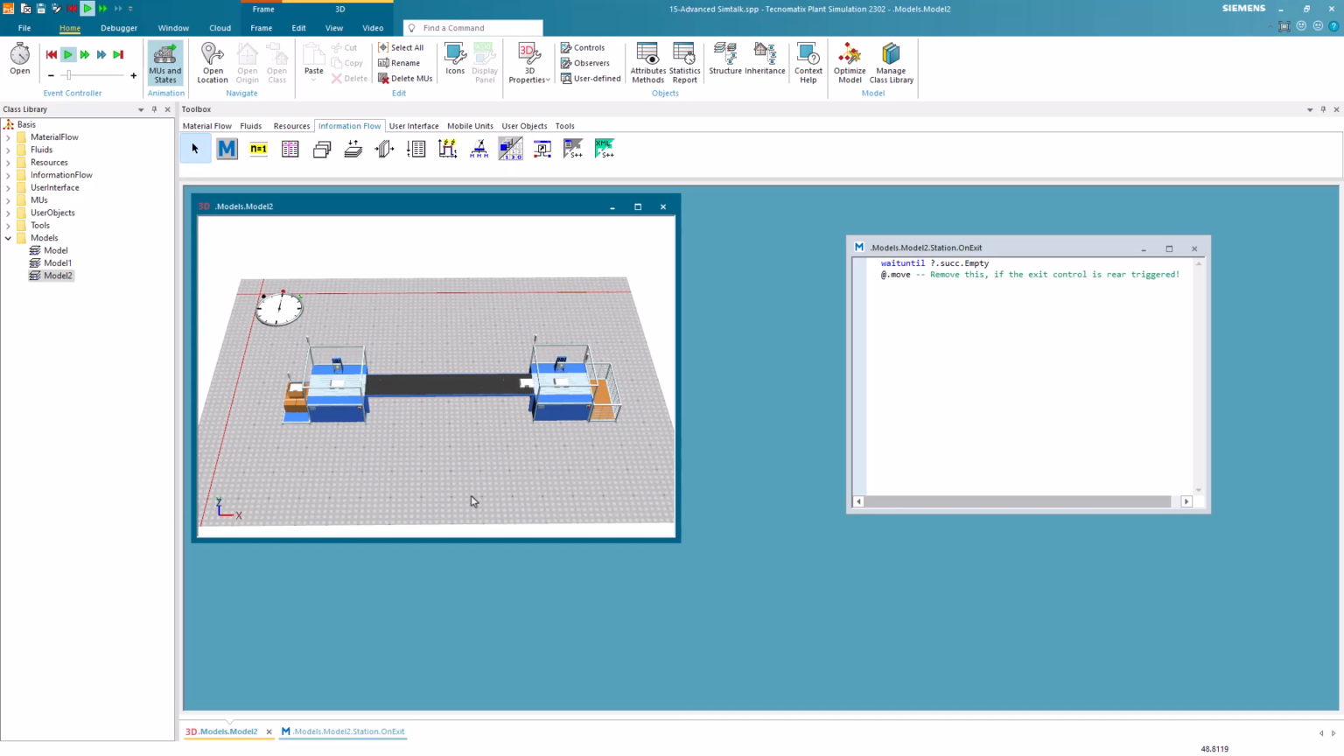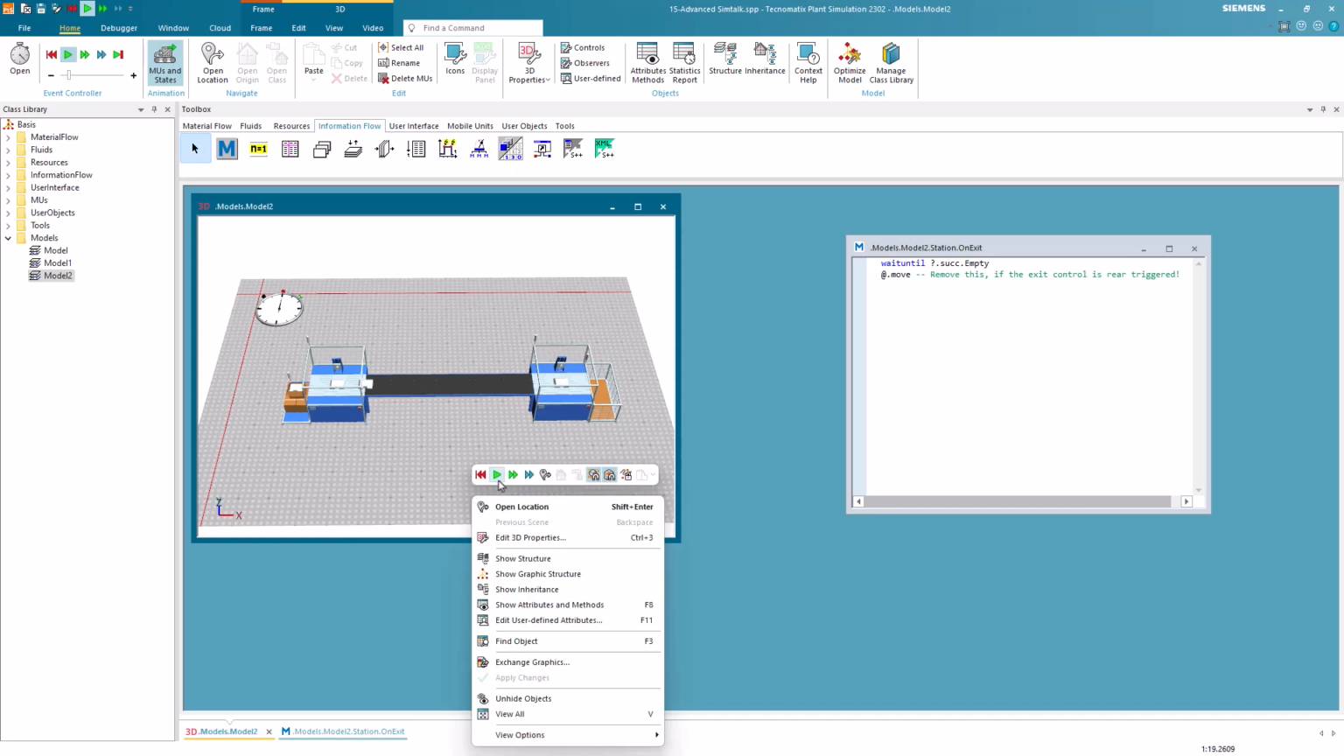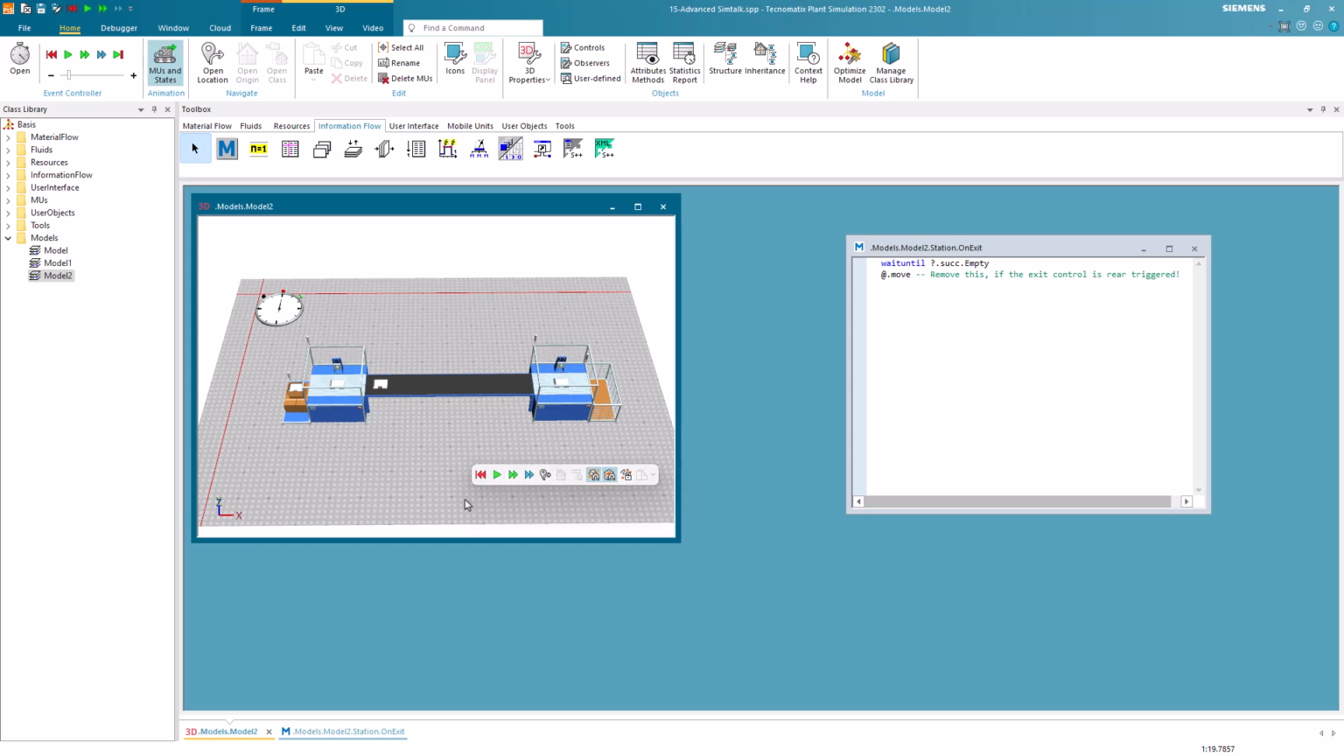When you use wait until statements, it might happen that the simulation does not continue because the condition in the wait until is not met. This can happen especially if you have multiple wait until statements in your code. In such cases, it might be very helpful to get an overview of the wait until statements which are currently executed.